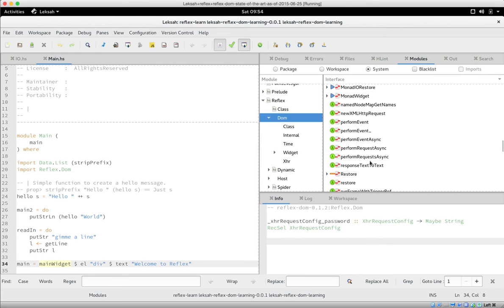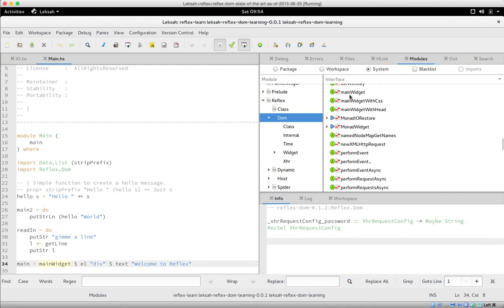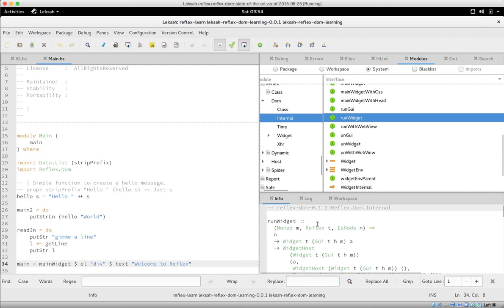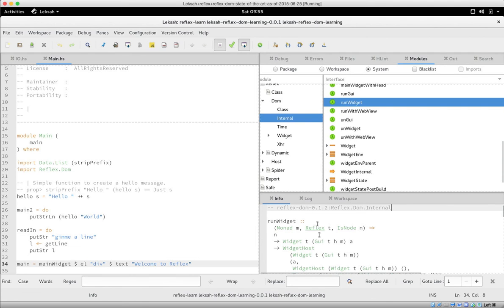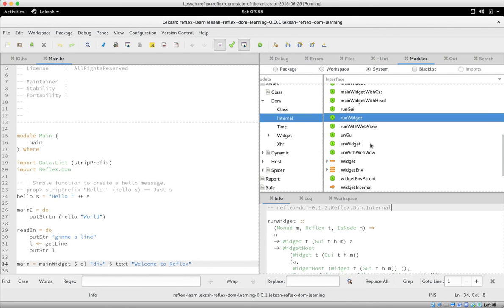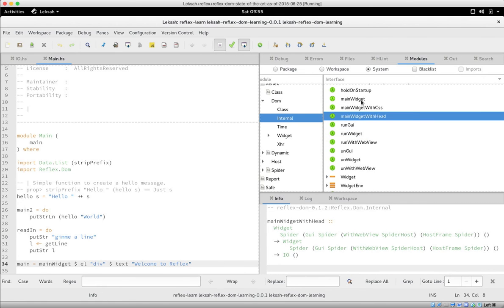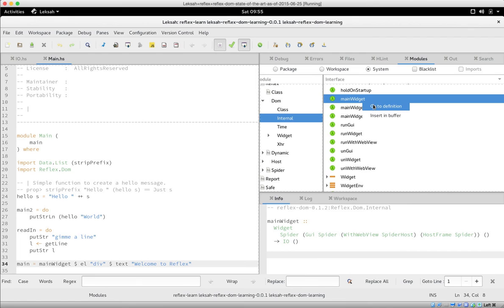Main widget, it's there, and it actually shows you the info that it has on it. Okay, and I just clicked on something. Run widgets. So you can click on these things and then you go there. But I want to go to this main widget. Go to definition. For some reason it doesn't work, and I don't know why.